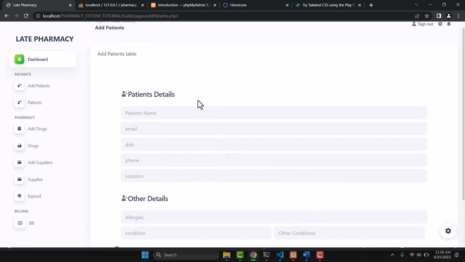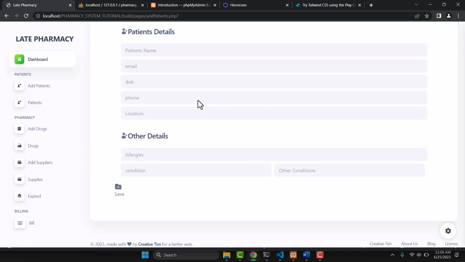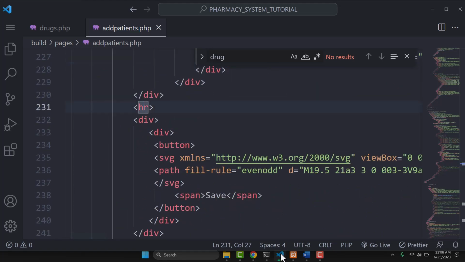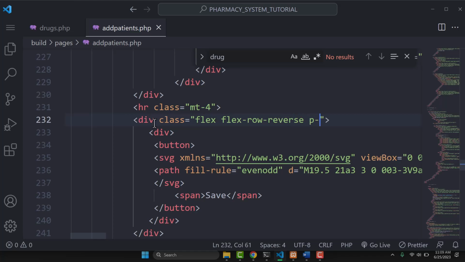So let's see, how do we style that? Let's do this. We head on back to Visual Studio Code, and here let's start with the HR. This one we're giving just one class of margin top. And this one, now real quick, we'll have class equals to flex, flex-row-reverse, and padding all round of 3. Because we only get to have one item here, let me just have it as flex. There's no need for the rest of the classes.